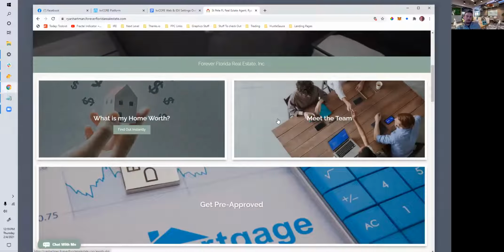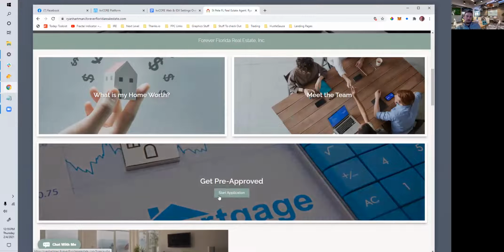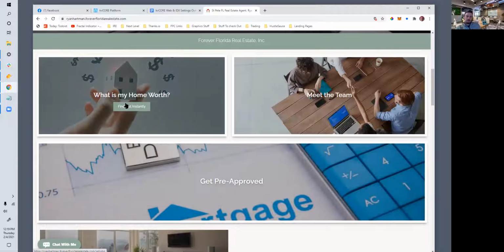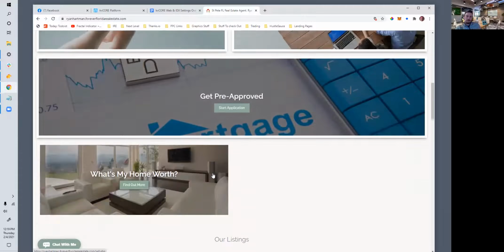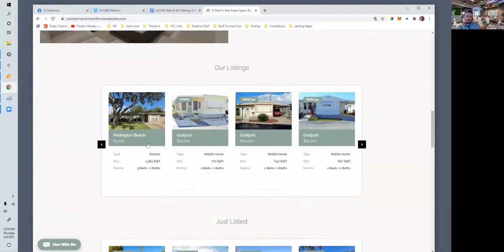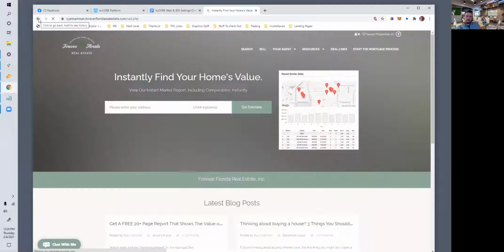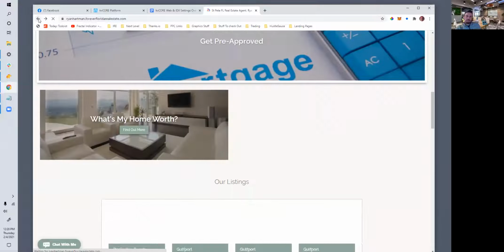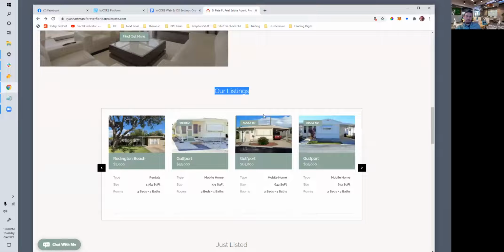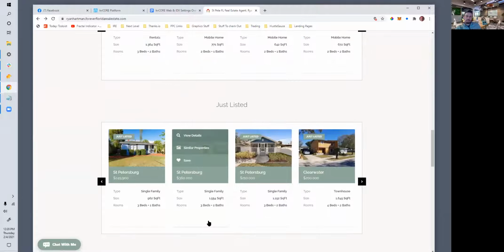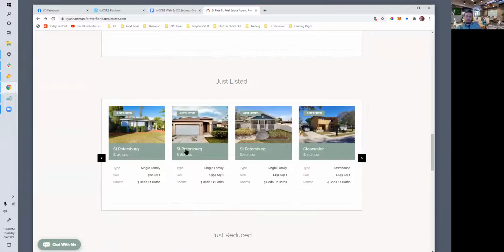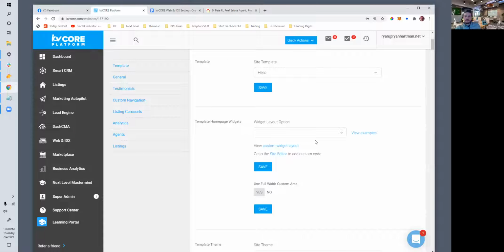What we're looking at here is one of those templated widgets that we just released about a week or two ago. And then right below that are these single standalone widgets, such as what is my home worth? Now, also things of which you can change is the carousel on the front side of your site, like our listings, just listed, and so forth. These are all things you could jump in and change up today very, very easily.